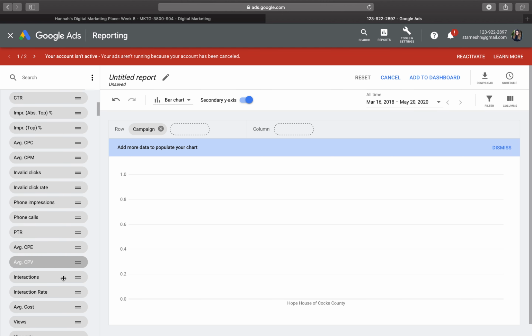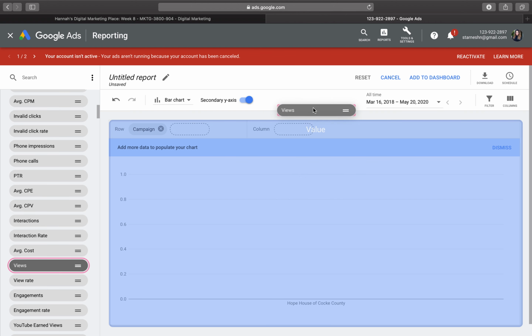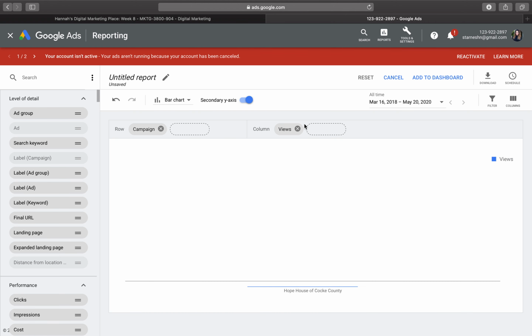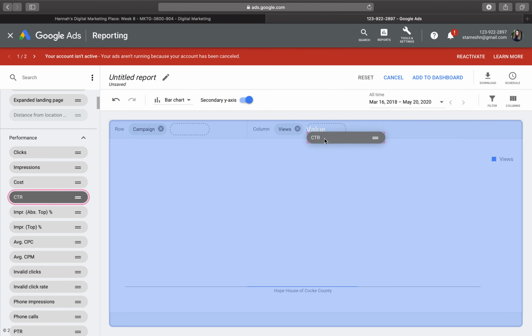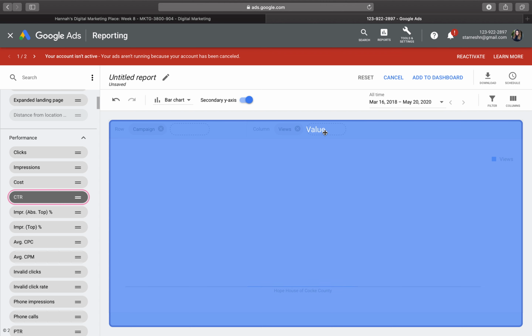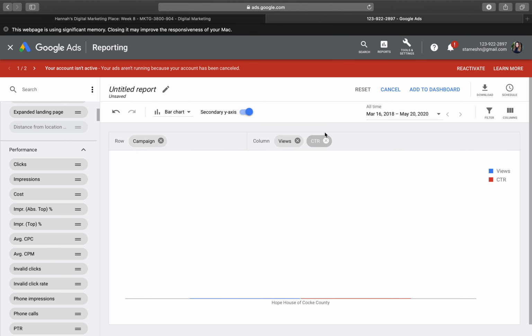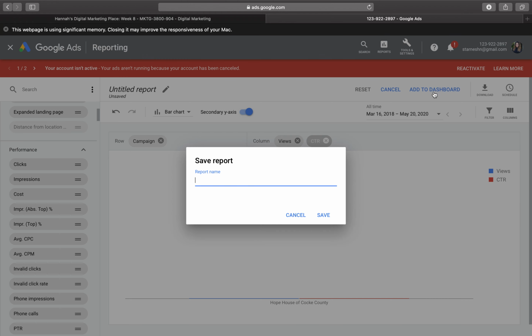Okay, so this time I think I'm going to look at my views. And then I want to also look at my click-through rate because those are two correlations: how many people view the website or the display ad versus how many people are actually clicking through. Okay, and then I want to click add to dashboard. We're going to name this report. Let's name this report campaign based on clicks.